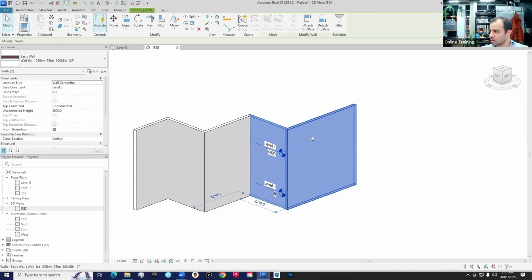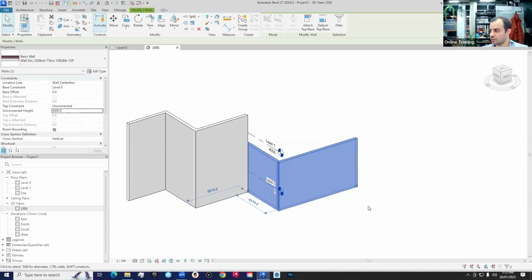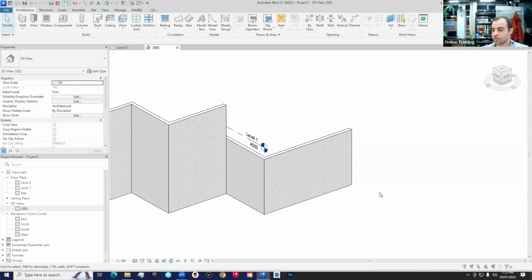After selecting a couple of walls, I can go check the properties, and I can see something called unconnected height. So the unconnected height right now is 8,000, which means that the height of the wall is 8,000 millimeters. Okay, let's say I want to change it to, I don't know, 5,000, for example. I'll type 5,000 and press enter. So Revit will adjust the height of these two walls. Okay, and to deselect or exit the selection, I can press escape a couple of times to deselect everything.